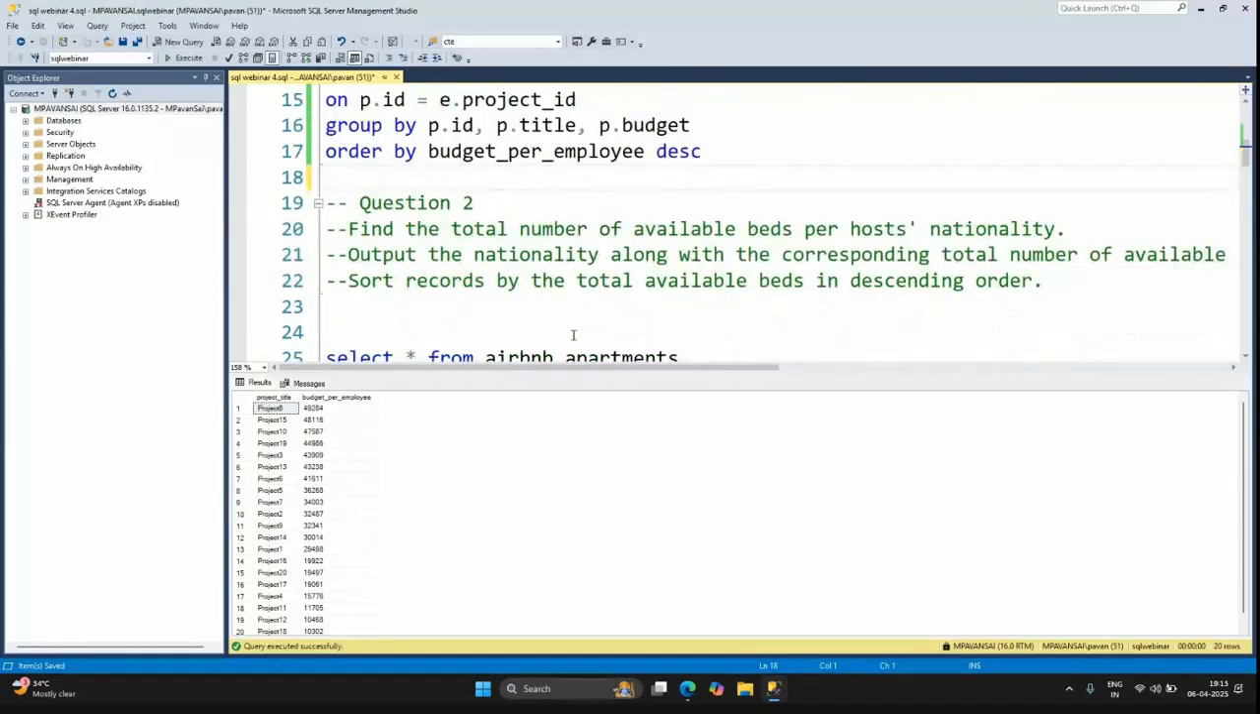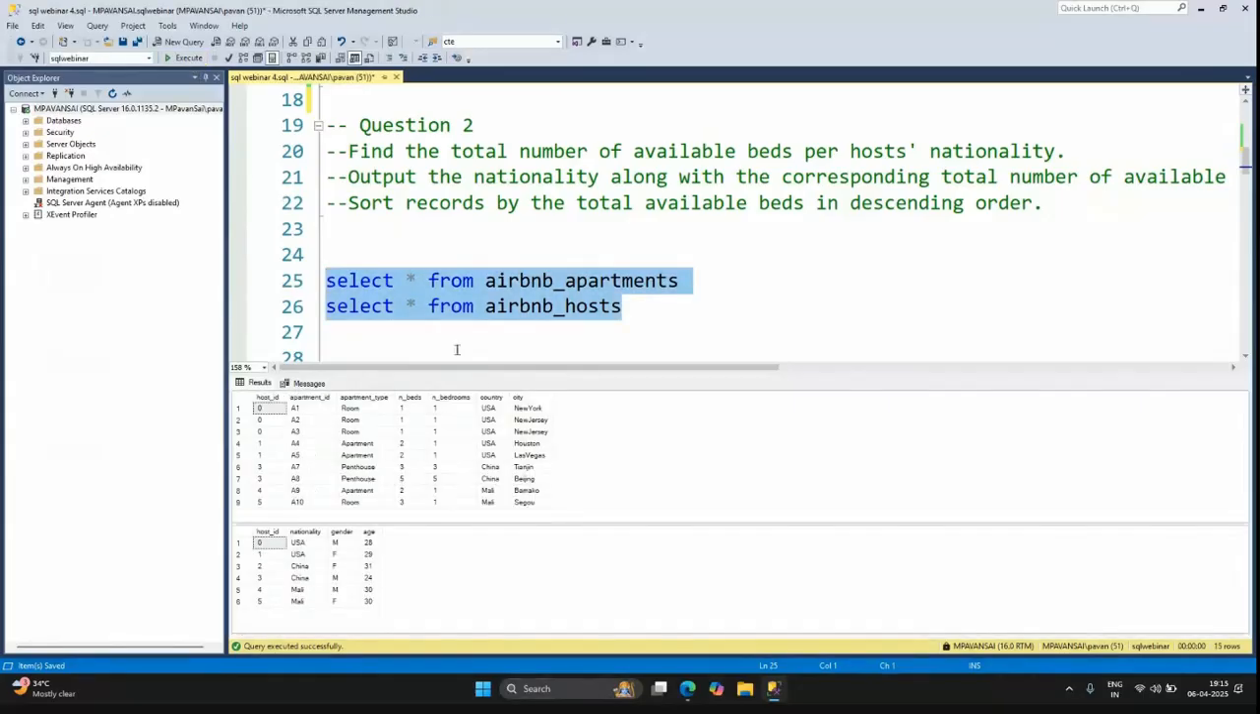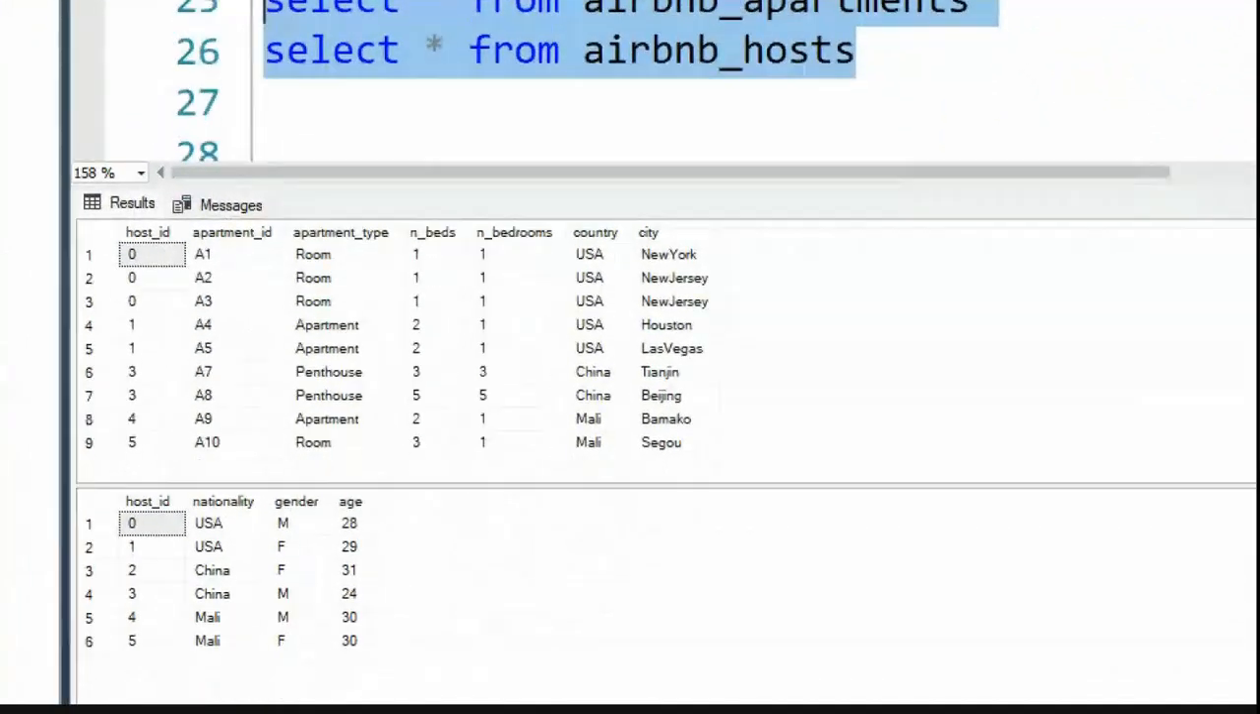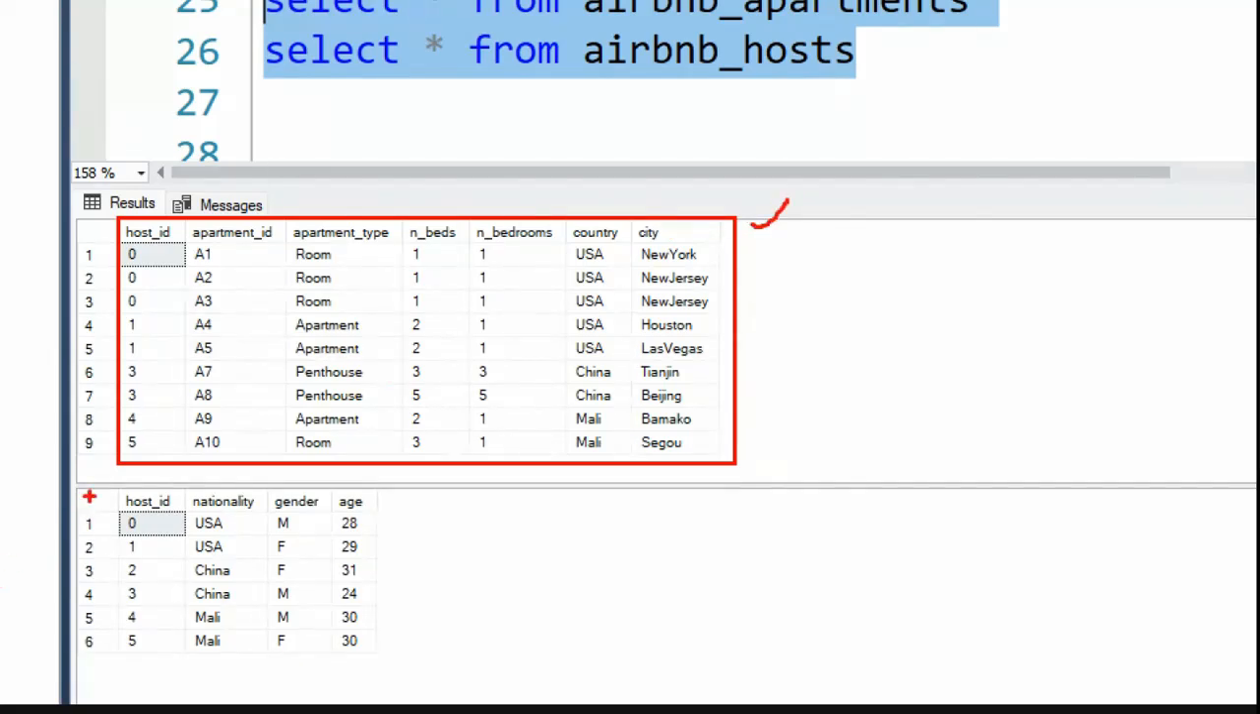So there are tables called Airbnb apartments and Airbnb hosts. Let us understand these tables. In the first table, we have host ID, apartment type, number of beds and bedrooms, and country and city. This is the data we have for the apartments table. For the host table, we have host ID, their respective nationality, gender, and age. I hope this is simple data.